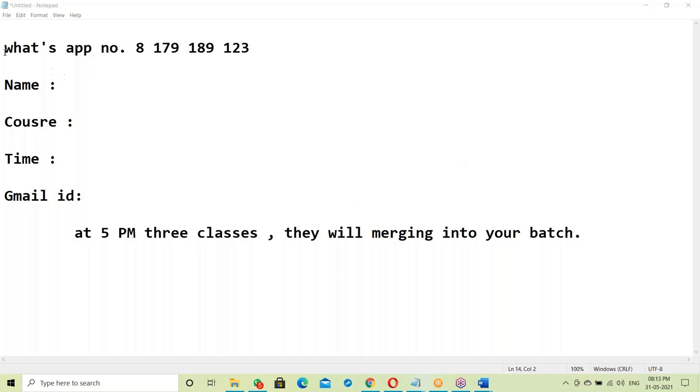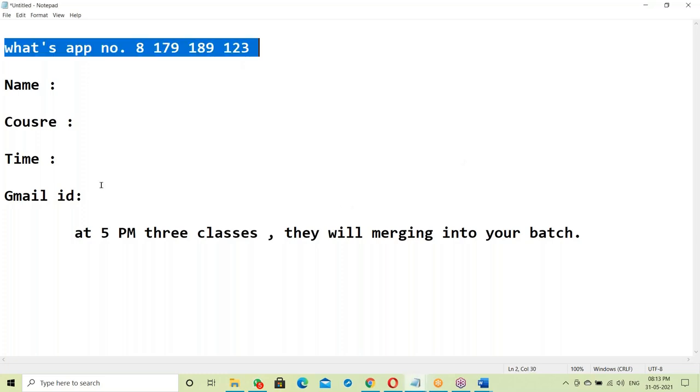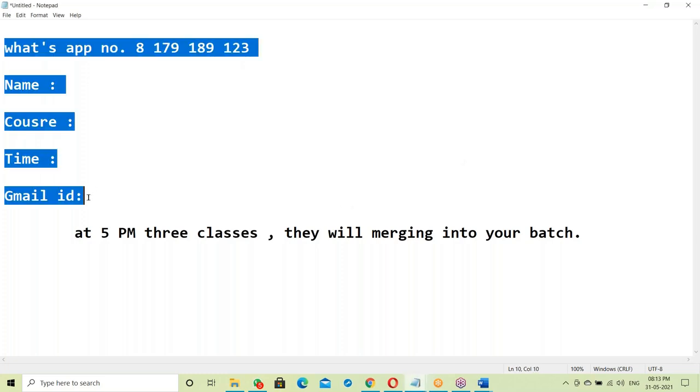So this is my WhatsApp number. Please share your details and I will add you to that group. Both these two batches will be merging. That 5 o'clock batch will be merging into your batch. Definitely by Monday, it will be 15 to 20 members.